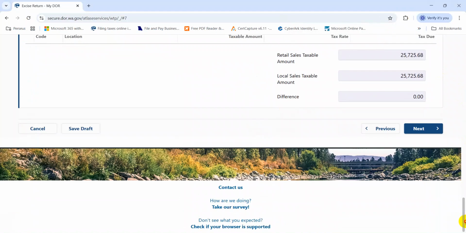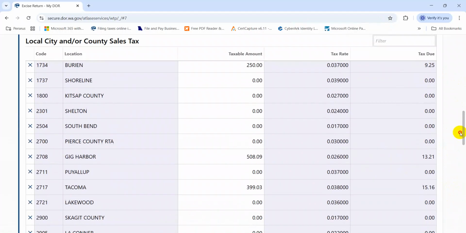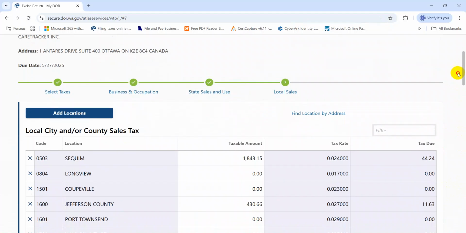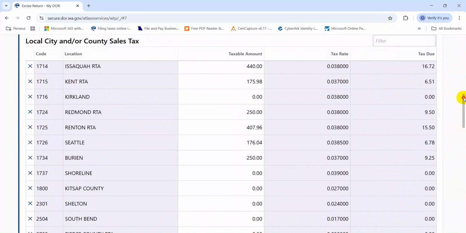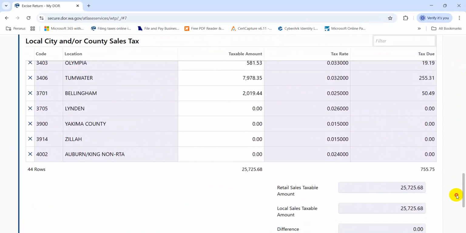Now if you see here, my total sales which I have included in my retail sales amount, and these are matching. If there's a difference, you will get the difference here, and the system will not allow you to click next. Second thing, if you find any county which is not in this list, you can add that county or that city by going into this add locations. So I'm going to click now. This is my total tax, the total local tax.